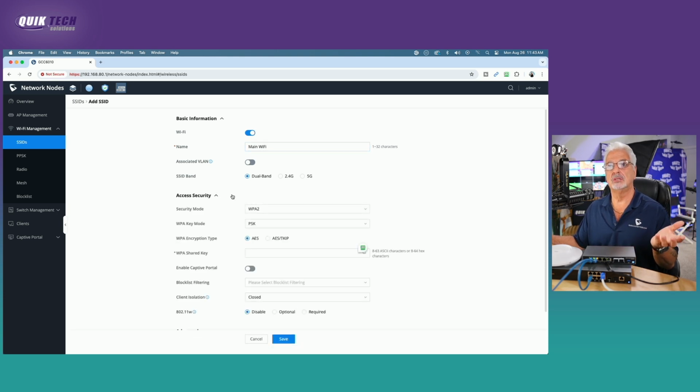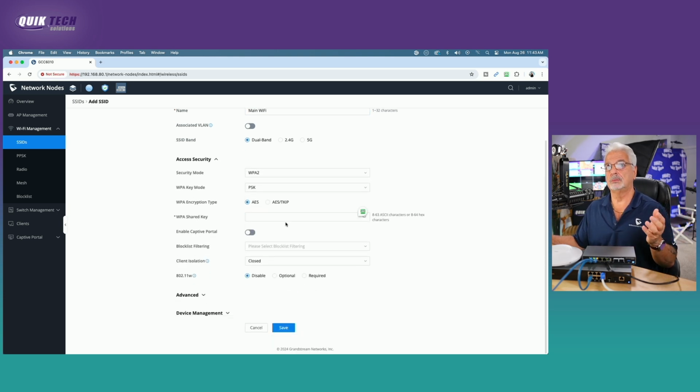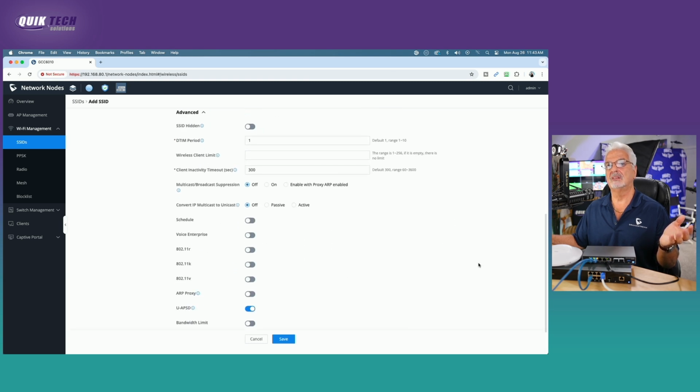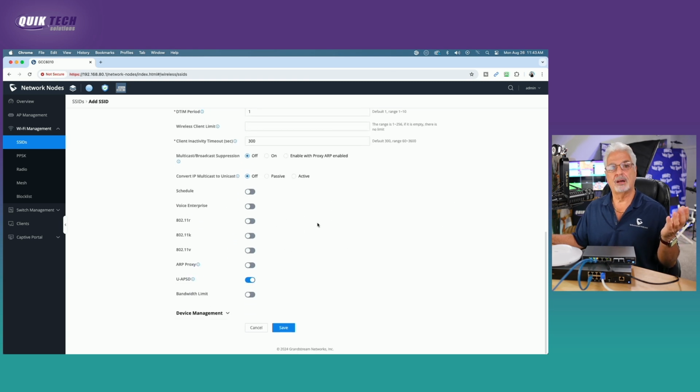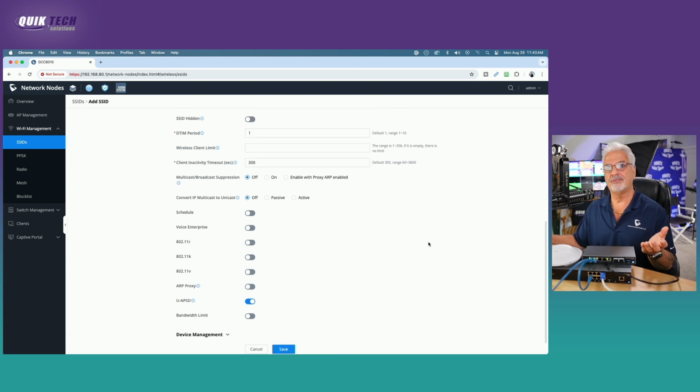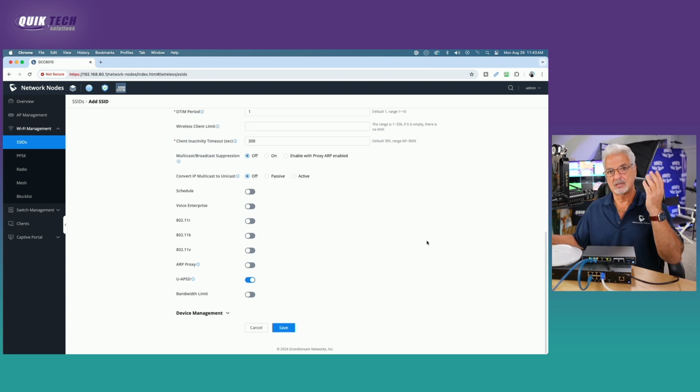We're going to come down to access security. We're going to give it a password. And then we are going to leave everything else the same. Look at advanced. We're going to leave this all the same. If I was creating a Wi-Fi network for a voice network and I wanted to give voice priority, I would turn voice enterprise on here. But for our main Wi-Fi, we're going to leave it just as is.